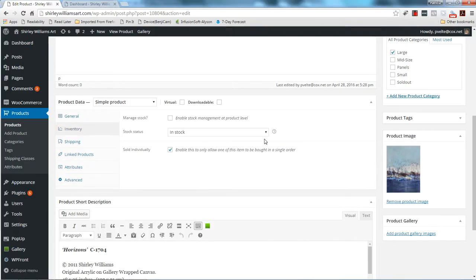Okay, so this particular item here, you have the option to have this in stock or out of stock. And let's say that once a painting is sold, and I'll get into this a little bit more in a minute, you'll mark it as out of stock. Okay, but right now this item is in stock, and then you will need to check this. And this says enable this to only allow one of this item to be bought in a single order.